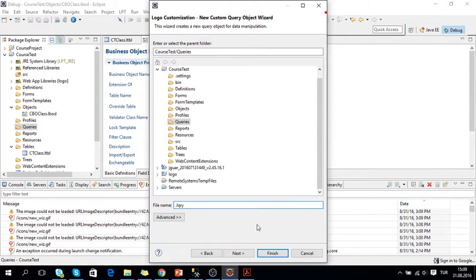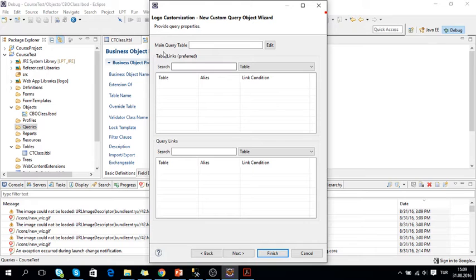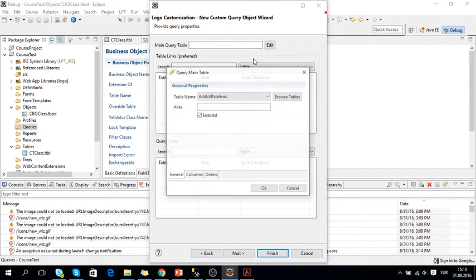Let me rename this custom query class, maybe. Yeah, custom query class. Okay, so we go to next. Okay, we come to next again. Now what we need, again, is a main query table. So select the table name that the query will be created for. So come here and browse the table.